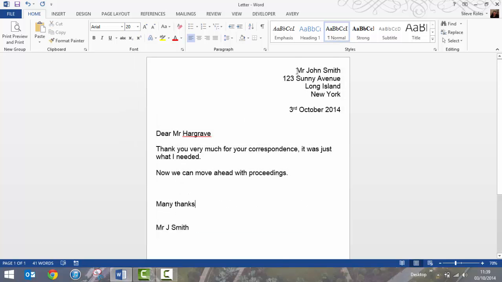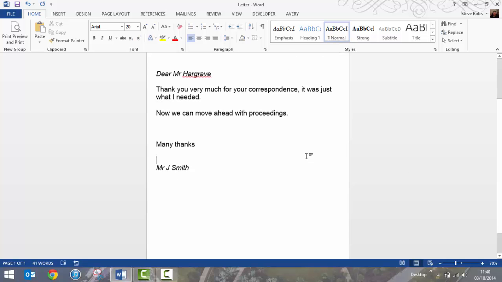Also have a play around with using italicized. You highlight the text here, click on italics. It's always nice to have the name and address and the date in italics. Perhaps the Dear Mr. Hargrave in italics, and your name at the end. Makes it a little bit more formal. Have a play around with it, and you can write a letter however you want to do it.